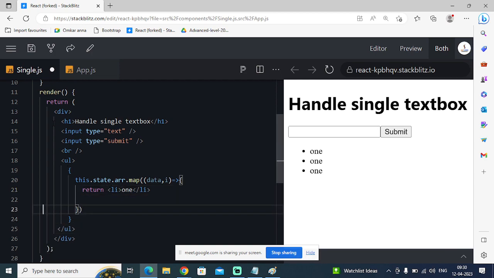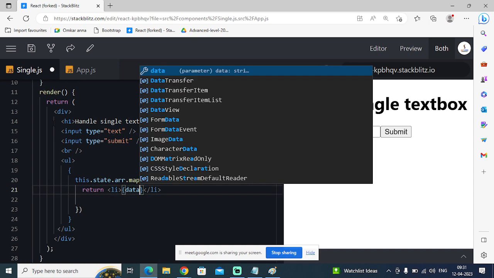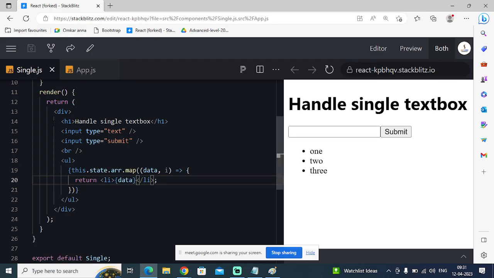Okay, so you have three elements in the array. That's why it created 3 li's, and inside, instead of this one, you can place your data. Okay, my third step completed, but one thing is pending here. What is that? This li, you placed only one li, but you get 3 list items on the browser.